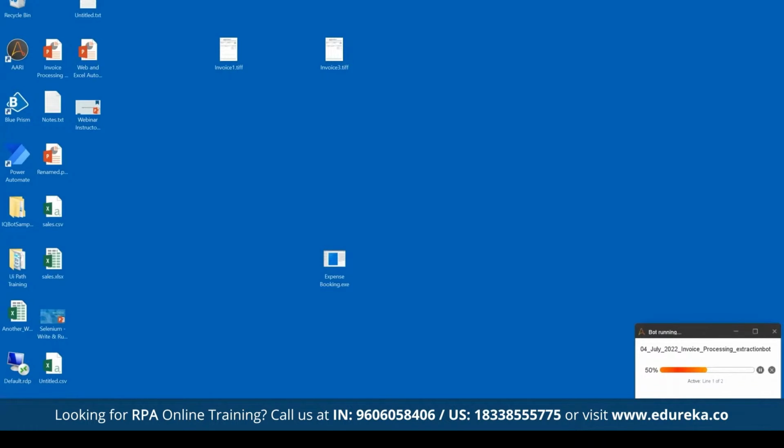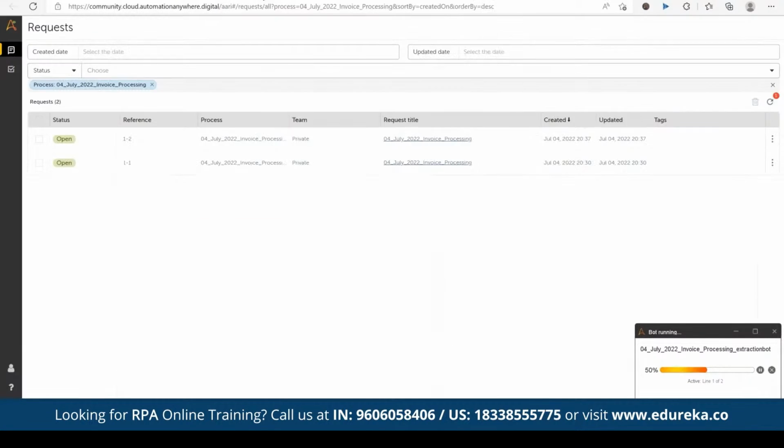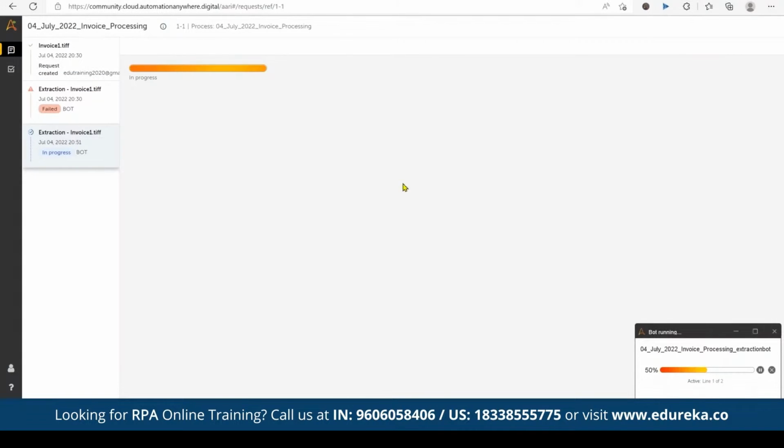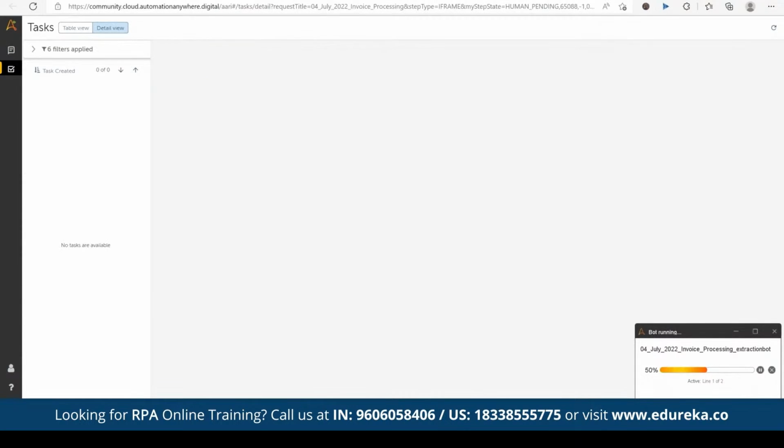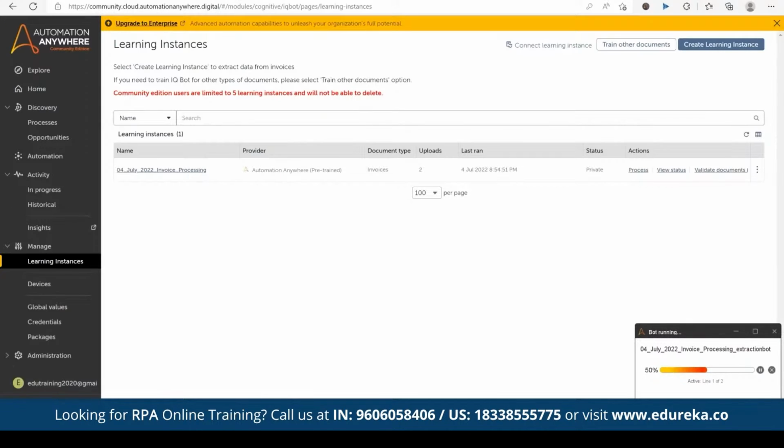Let's see what has happened with our request. It's still in progress. Extraction failed. It's trying to extract the data, but once it extracts, then we'll be able to get the data. So that is how it would work. So that was about the invoice extraction that we have in the Automation Anywhere tool. That has run. Let us see again.